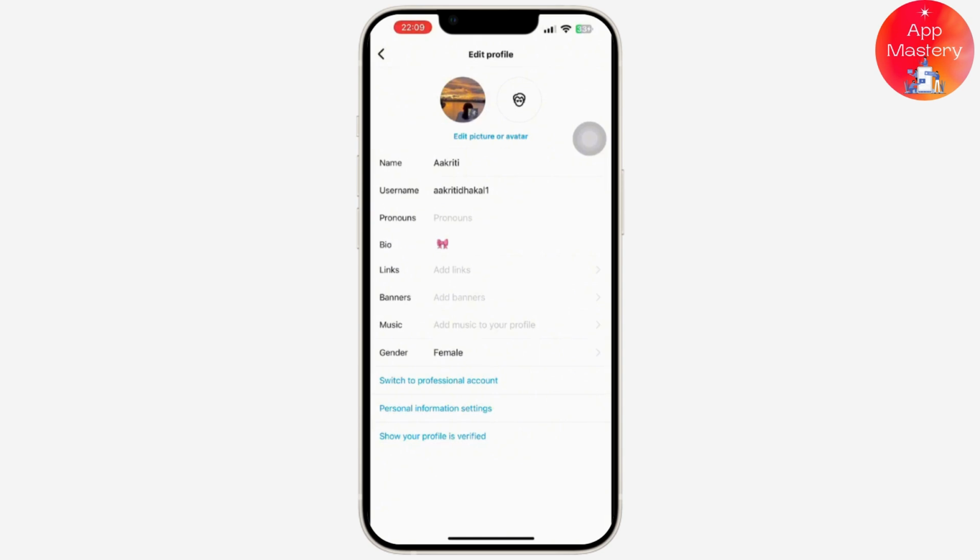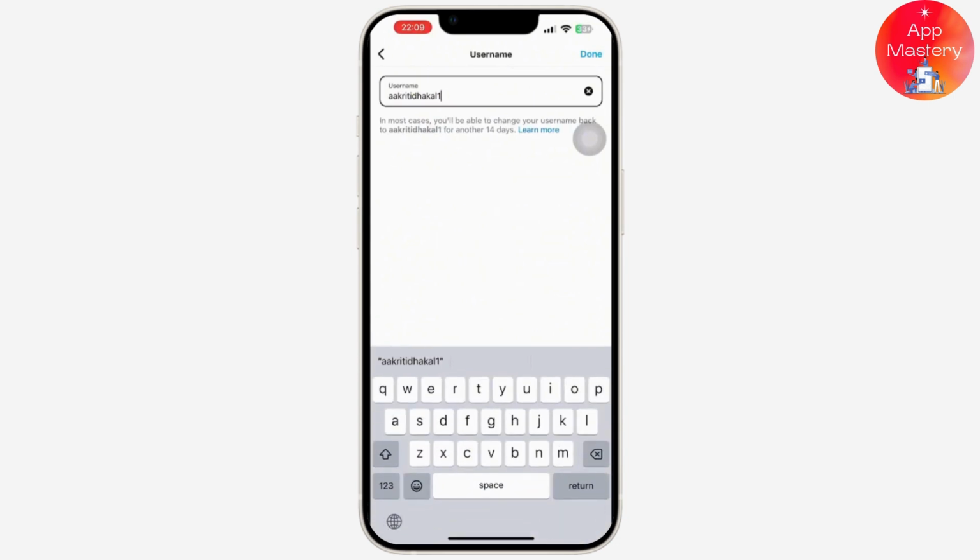Now in the username field, delete your current username and type in the new one you want. Instagram will let you know if the username is available or not. If it's available, you will see a green check mark, and if it is not, then Instagram will let you know that it is already used.